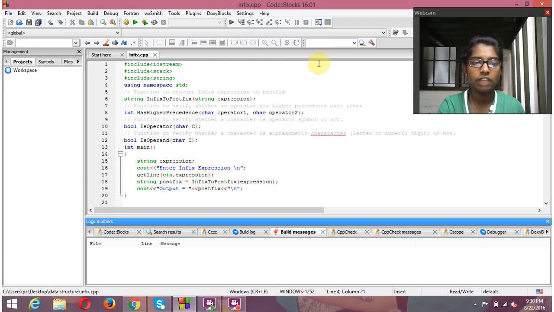I've come here to demonstrate the program infix to postfix. I've declared the header files and a string file also, and I have used the namespace as std. The main aim of the program is to convert the infix expression to a postfix expression, and this is the function which is used to convert it, that is string infix to postfix.